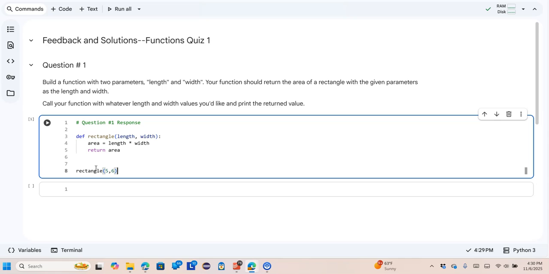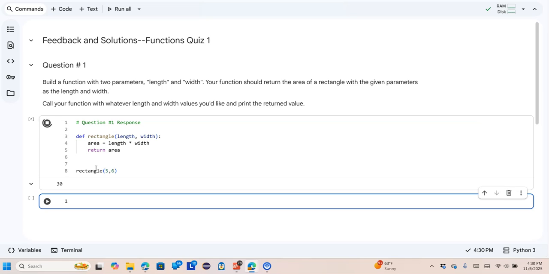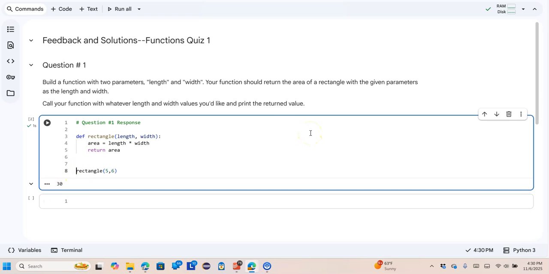And if we run this, we might get an echo value in return. And again, those only happen in Colab notebooks. You can see that it does show a value of 30. If we ran this in anything but a notebook, it actually wouldn't show anything. So the instruction said that we need to print that. So we can just simply go print rectangle 5, 6, and Python will call the rectangle function, pass the 5 into length, pass the 6 into width, calculate the area, then return the area.